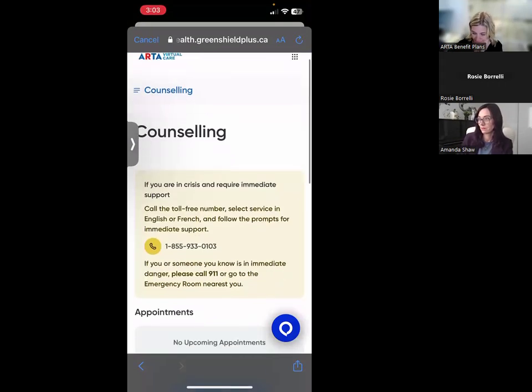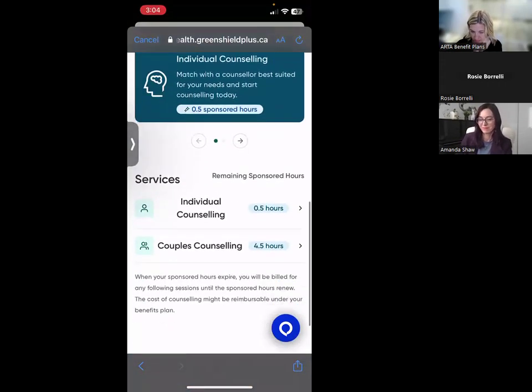we can see the counseling is available to us and how many hours of service for counseling that we have. This is a test account, so we have used some of these counseling services, but you get 5 hours of individual counseling and 5 hours of couple counseling per calendar year. This calendar year for the Green Shield Health Counseling runs November 1st to October 31st, so it is a little bit different than ARTA's normal calendar year.